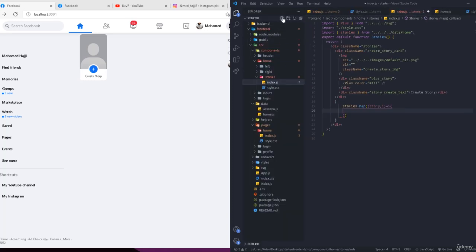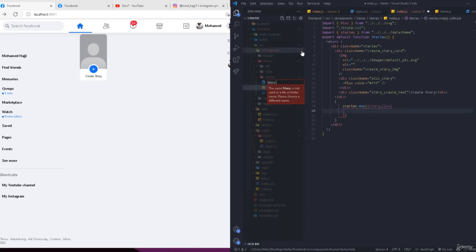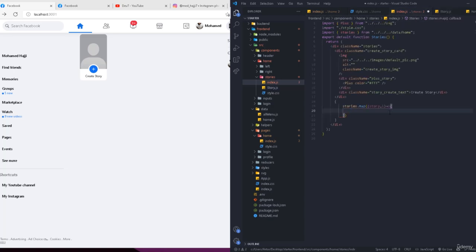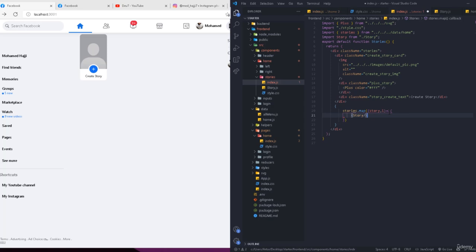So inside there the stories, let's call it story.js. The components are one of the best things that you can have on React, okay. So you need to use them a lot, because that's what they are for, okay. So story, and then we're gonna import it like this, okay. Now as you see we have the story text right here, so let me work on that.